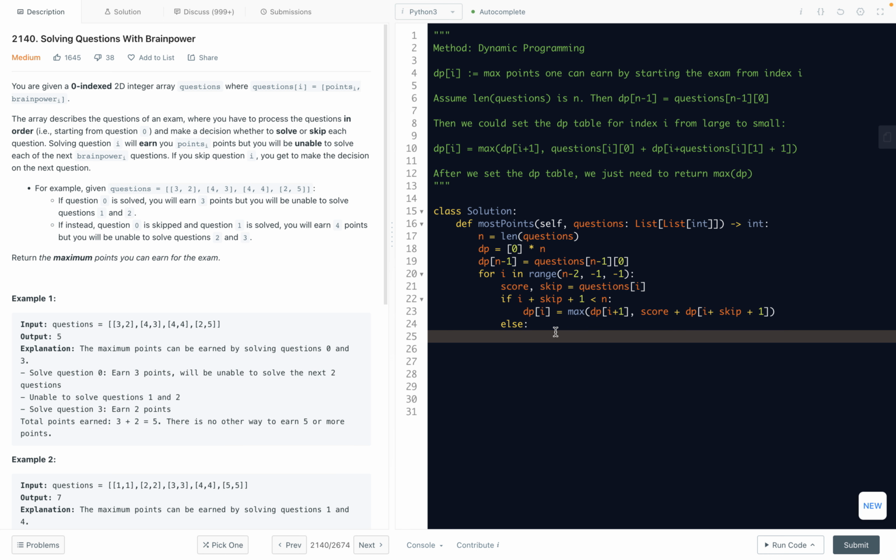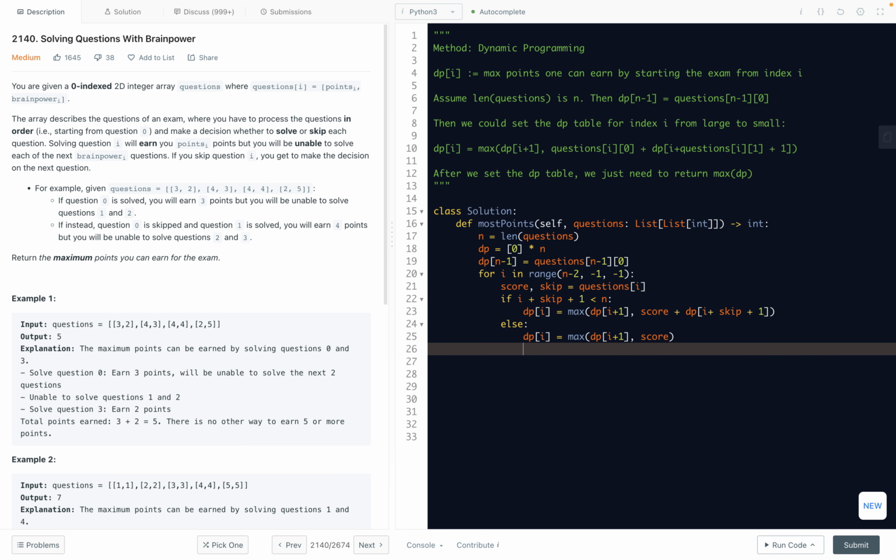Otherwise, let's copy this part again. This is the maximum. Then we can just have the score, because this is the out-of-bound case, so there's no question left for us to solve. So we have this one. And then what we are going to do is return the max of DP. So this forms a solution format for this question.